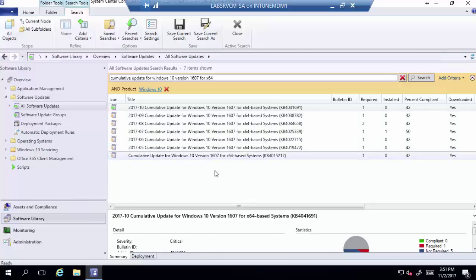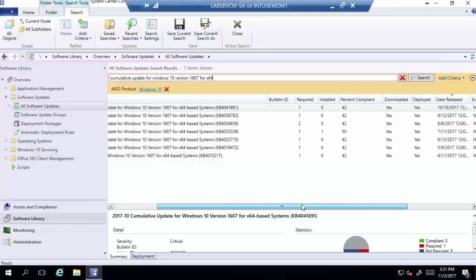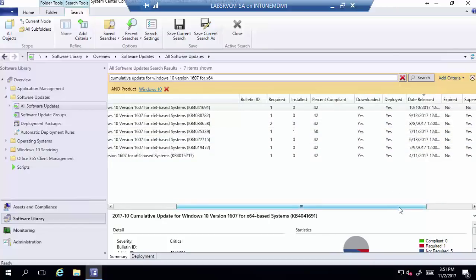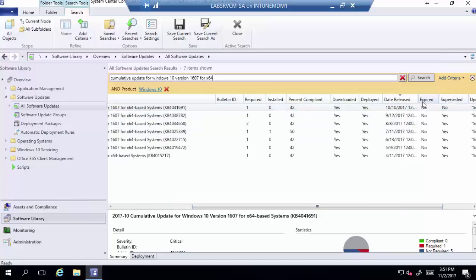So if I go look at this and add, so you may not have the superseded and the expired columns added. If you don't, go ahead and add them, because this is a really good visual way to see how the cumulative model works. So you see all of these different updates. They're all Windows 10. Every single one of them is superseded except for the top one, right? Now, because of the way I have my expiration settings configured, I could still deploy these. But the point is, I don't need to. I can just deploy this one, and it will contain every single update previous to it, right?